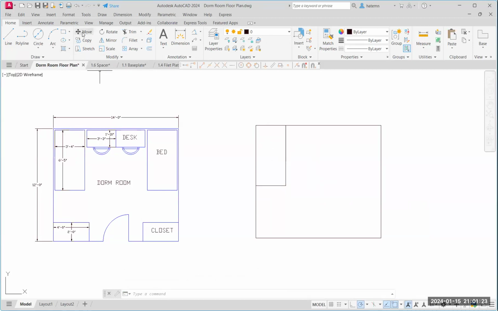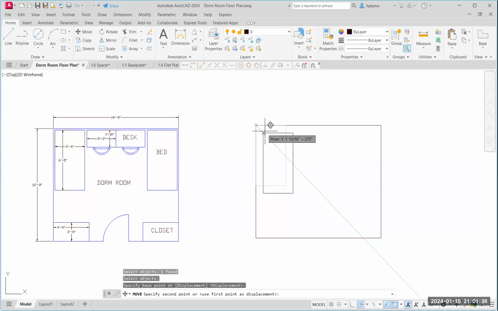So I'm going to select my move command. I'm going to select my object. Notice I can pick as many objects as I want, but I'm going to hit enter because I don't want to move anything else. And I'm going to select my corner. And now I can move it down, I can move it over.